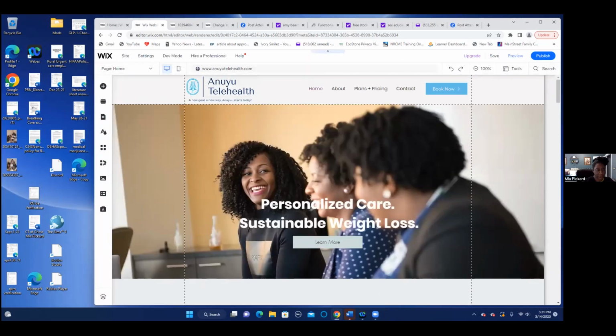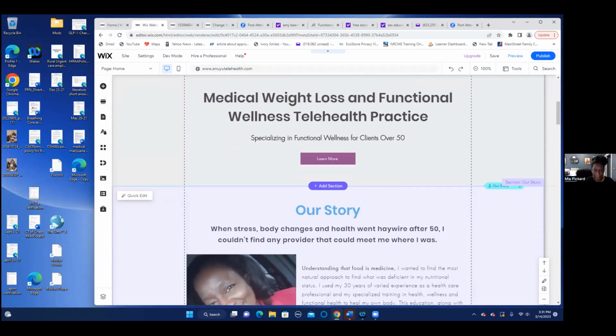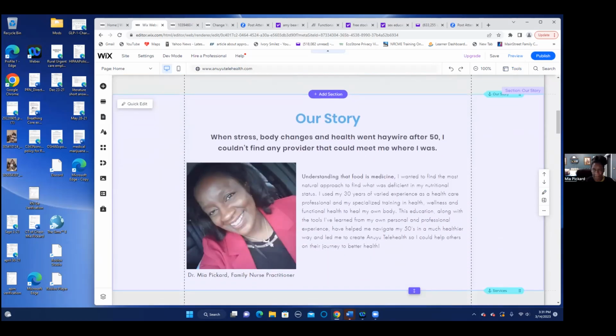Yeah. So basically this whole editor is called a WYSIWYG editor. What you see is what you get. That's what they call it. You can click any of the elements on the page and change them. So where it says personalized care, sustainable weight loss, or medical weight loss, if you clicked any of the words, it should highlight that section.